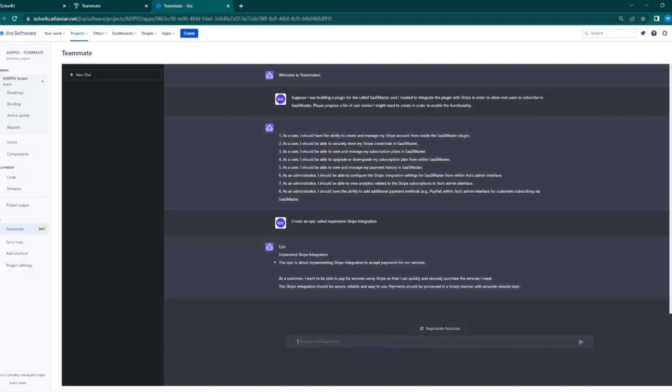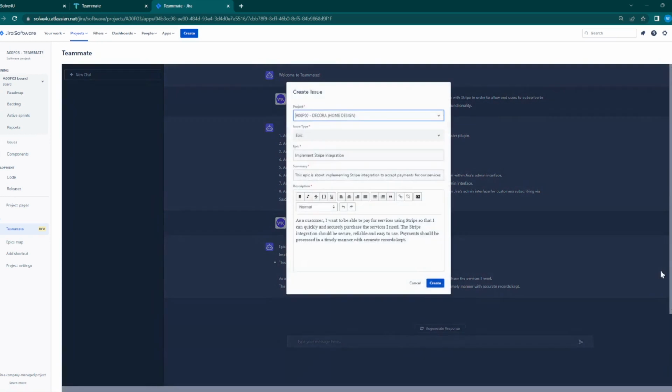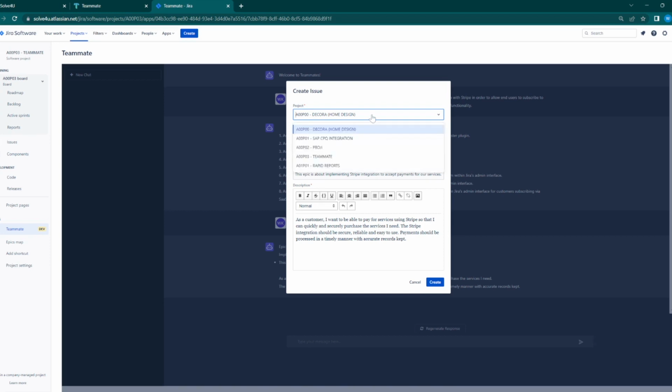So here, Teammate will recognize that I want the system to create an epic for me, and it will provide an epic along with a summarized version and a little bit more detail for the summary. And you'll notice as well, once the system has identified that I'm creating an epic, if I hover over the response, a Create button will be displayed. If I select the Create button, you'll see the Jira Issue Create screen with information that's already populated based on my request to Teammate. Now I'll just select my project here, Teammate, and I'll go ahead and create the epic.